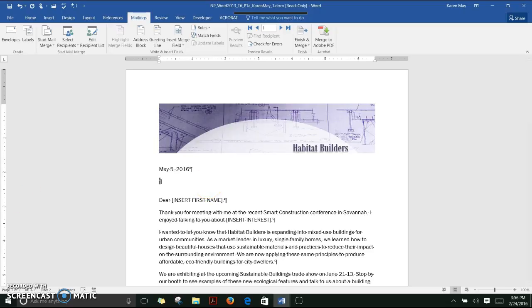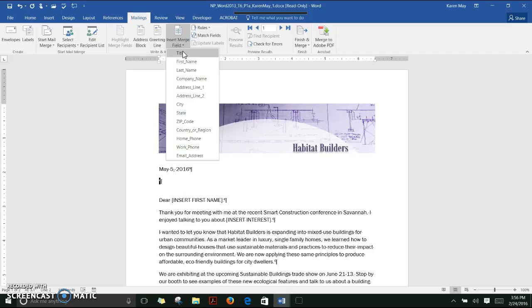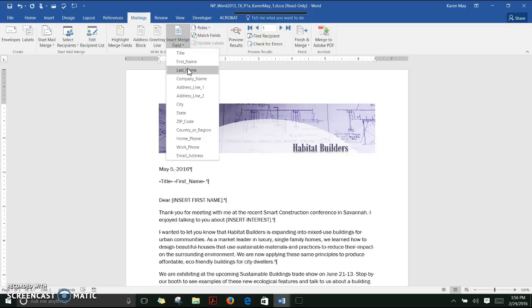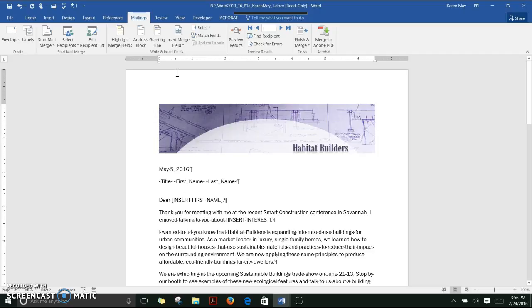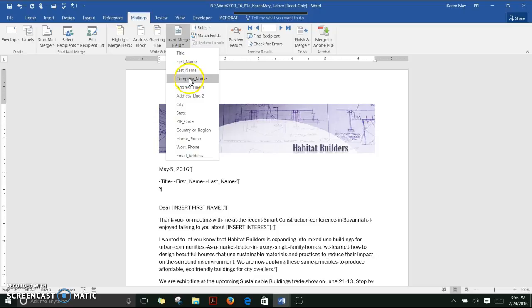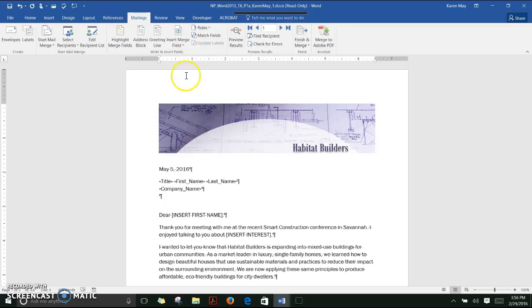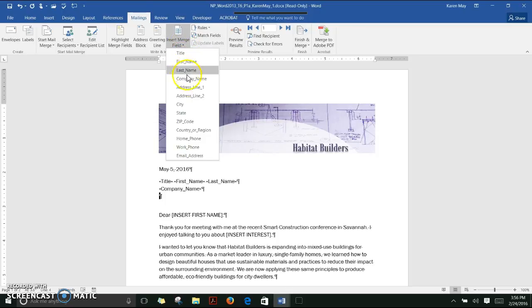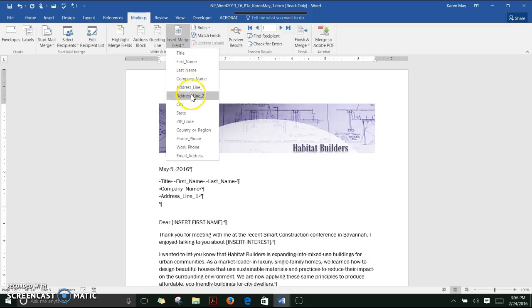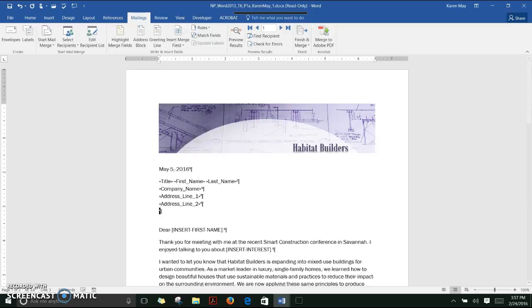And then insert the 9 merge fields shown in figure 1 above or below. So insert merge field, and you want title with a space between it, first name, space, insert merge field, last name, and then return. On the next line, you want to insert company name, return. The next one, you want to insert the address line, and return. And the next one, you want to insert the address line 2 and return.